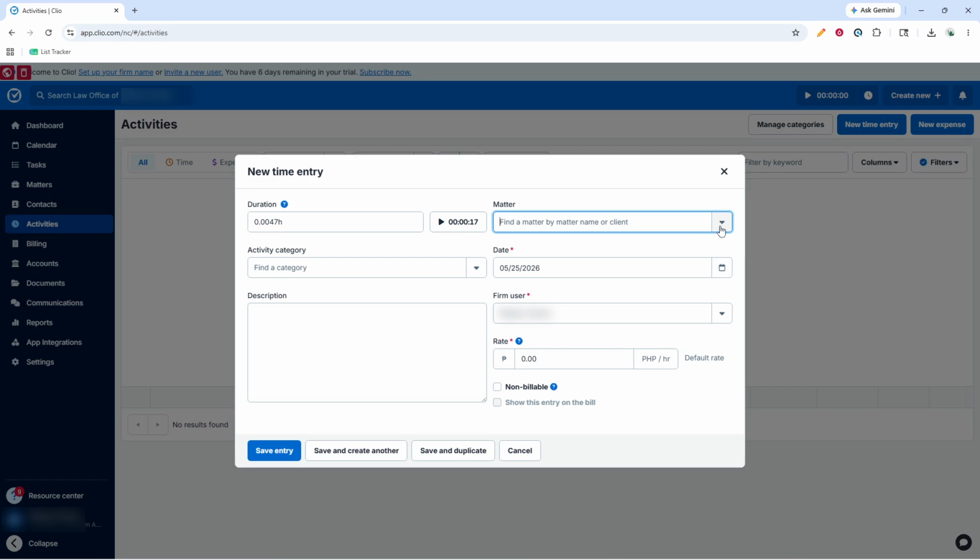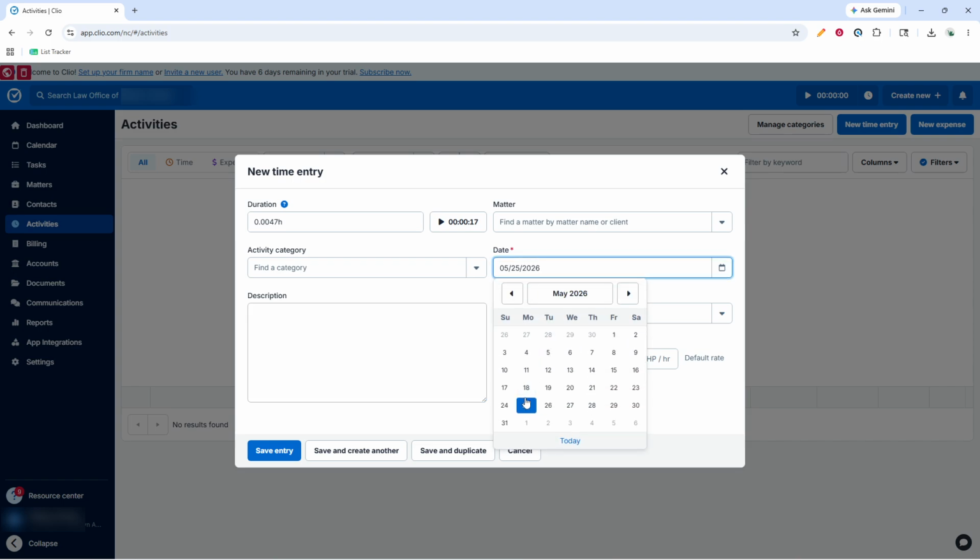Fill in the activity details to give context to your work. Select the activity category that best matches what you're doing. Add a clear description, brief but specific is best, and confirm the date. The date typically defaults to today, but you can adjust it if you're recording time for earlier work.